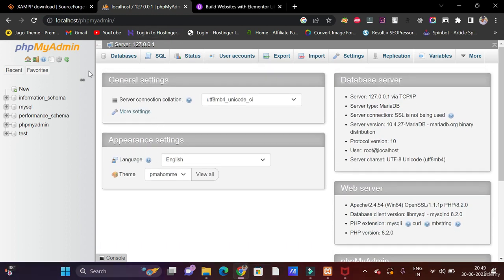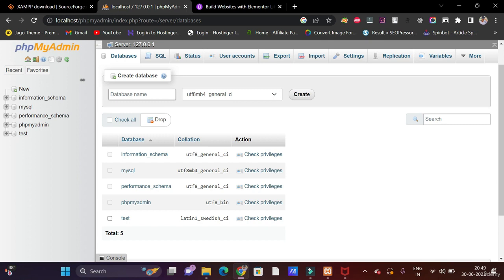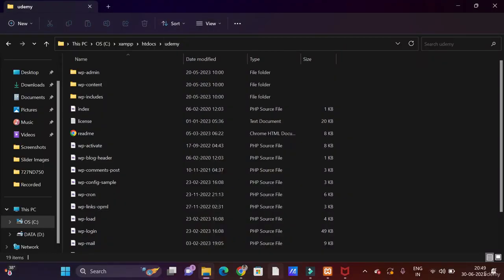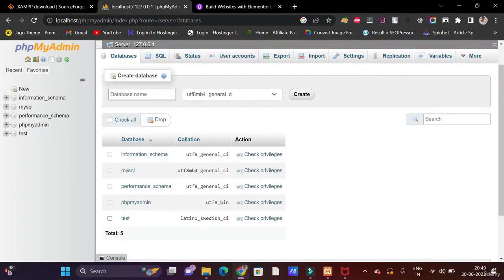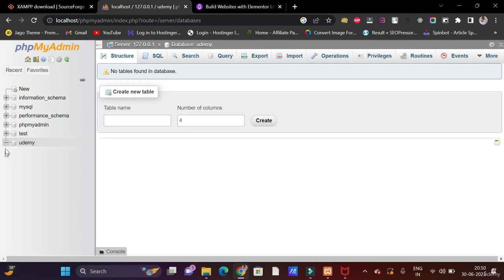Now we need to create a database. We will click on database, and after that we need to create a database name. Like if we have a folder named Udemy, we need to add a database name like Udemy. So we simply add this and create. So we will create the database. We don't need to change or add anything else here.